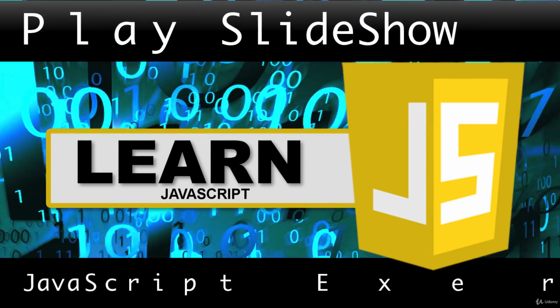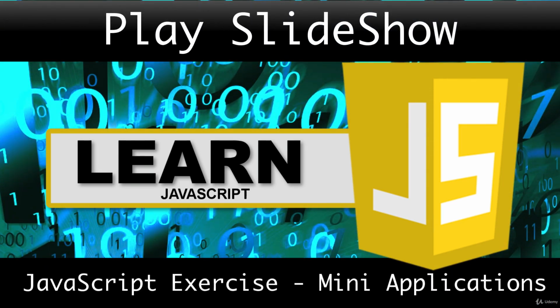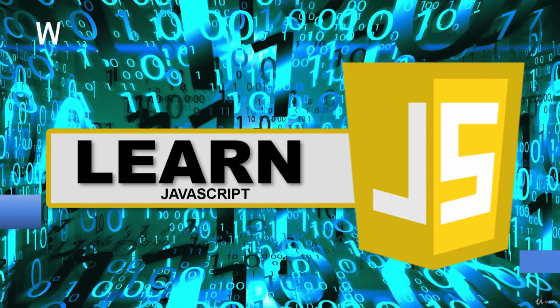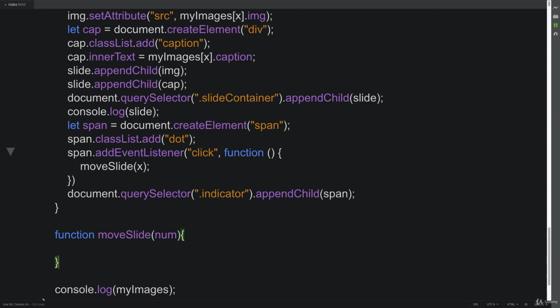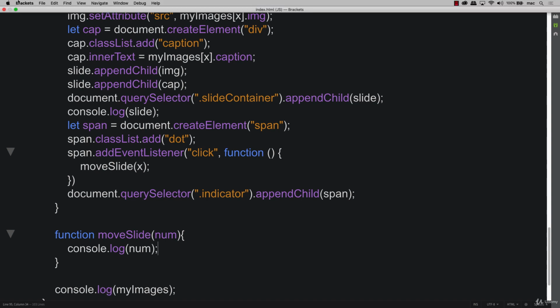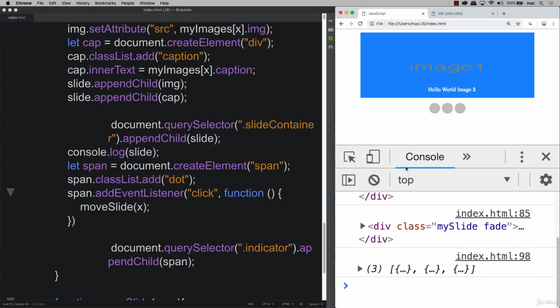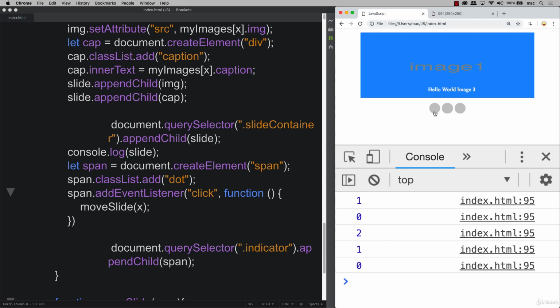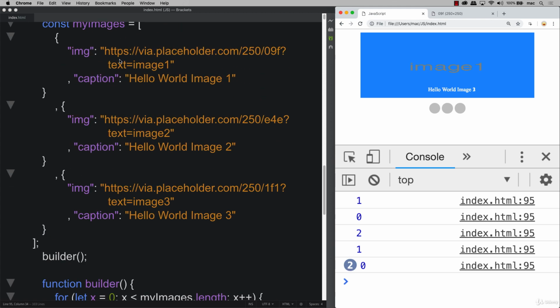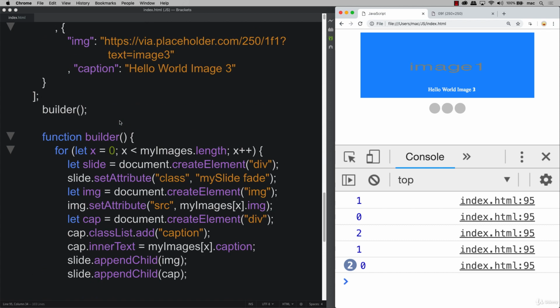In the previous lesson, we added the ability to click the dots, and we also need to add in a function to handle those clicks. We already created a name for the function, so let's move slide. Right now, all we're doing is passing in a value. This is just a number value, and we can console log that out just to test that it is working. Usually as we're building these out, it's always a good idea to test and make sure things are working as needed. So now when I click these indicators, I get the value of the image that needs to be shown, and this coincides with the values of their index values within the myImages array object.